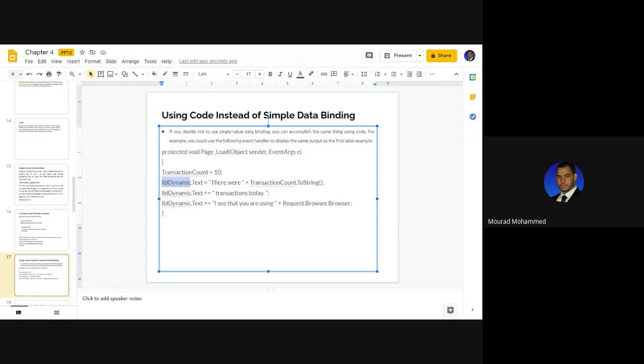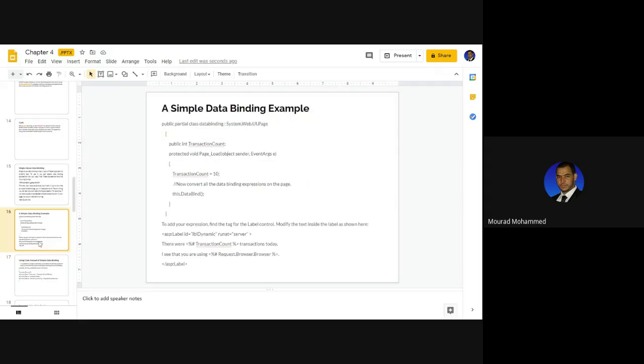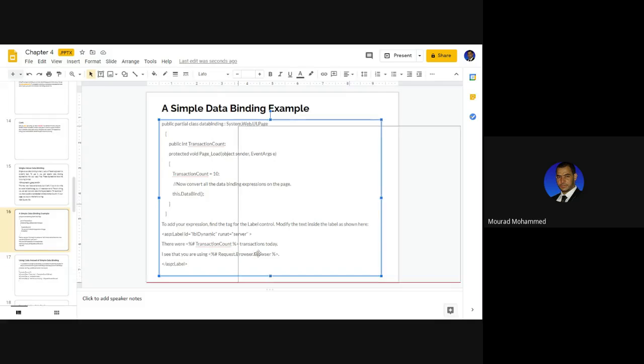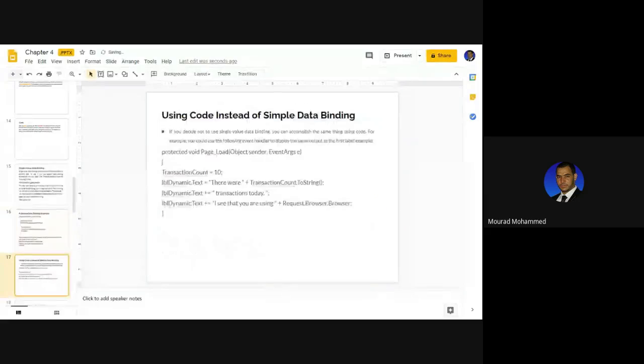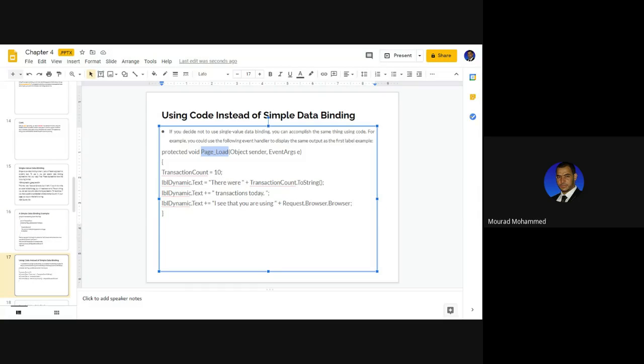We are referring to the same label. We are giving it a name, and we are concatenating values. The same label. We are concatenating values, and the display would at the end of the day be something similar, but from the backend code or the code-behind file.